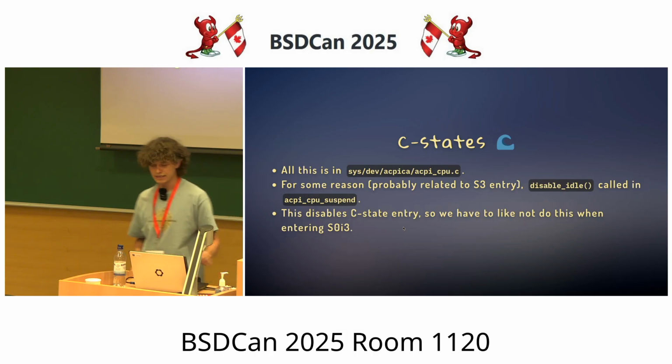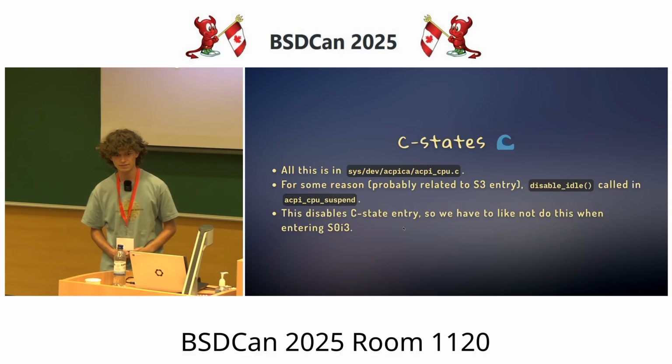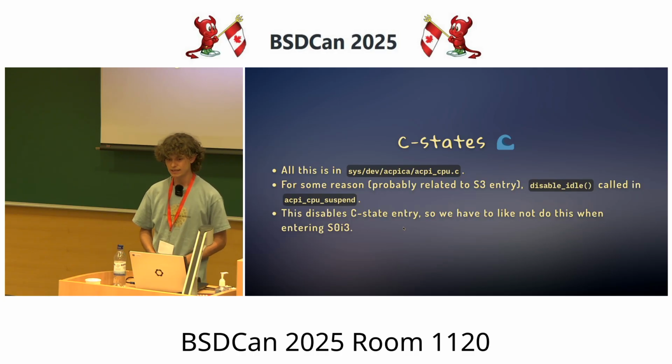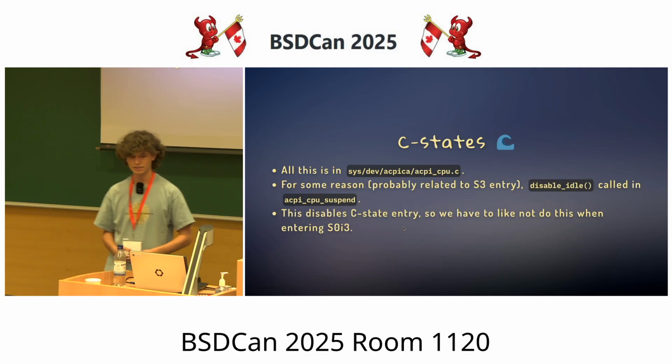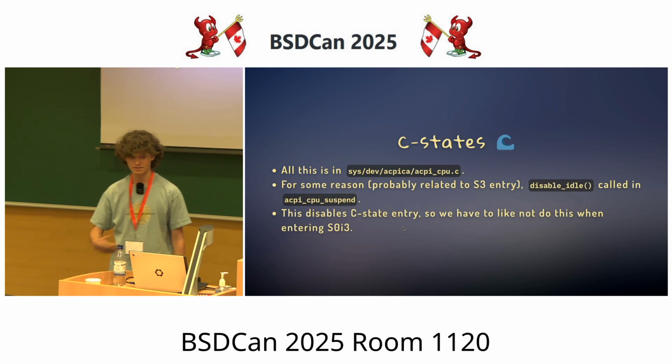Right, all this is in ACPI CPU.c, and for some reason, which I haven't quite figured out yet, John and I theorized that it was related to S3 entry, there's this disable idle function that's called when you suspend the ACPI CPU device, which prevents this C state entry.